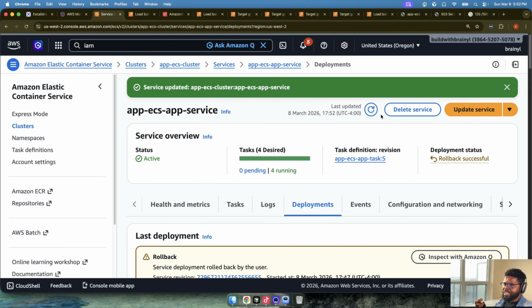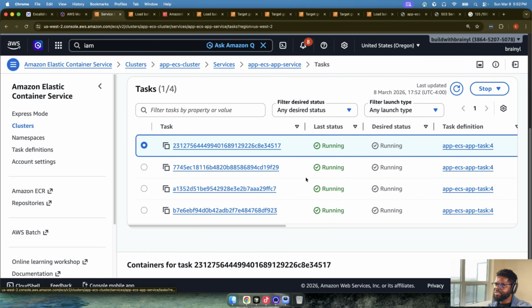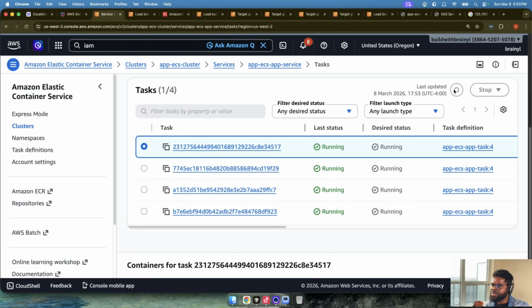And now let's refresh. Let's give it some time. None is pending, right? But now there's a deployment in progress, right? So we're trying to go to 5. So if you go to a task, refresh, we give it some time. This is still 4 running. It's still running task 4. Let's give it some time and see what happens.